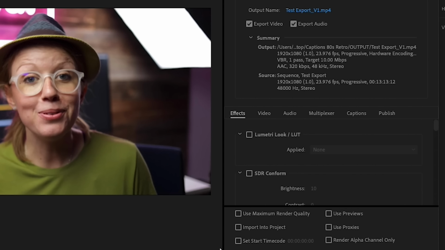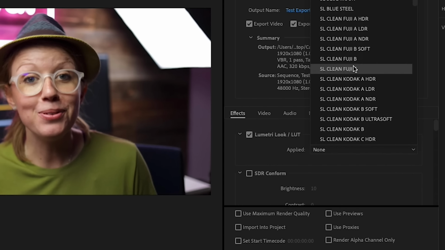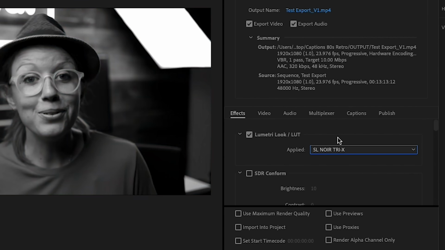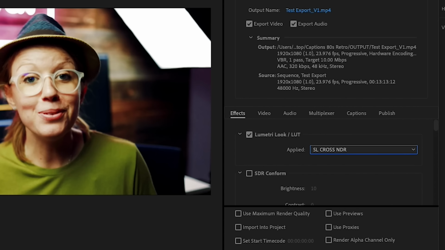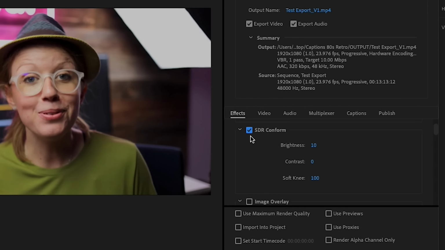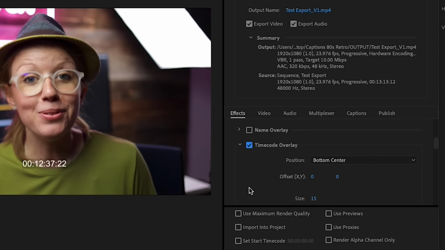The first one is the Effects tab. And this allows you to apply different types of effects on top of your exported media, such as LUTs and looks, which might be useful if you want to export just a specific clip for a stock video clip that you're selling, and you can apply a specific LUT on top of the footage itself. There's also SDR conform, which allows you to convert HDR video to SDR for playback on non-HDR devices. There's also a place for watermarks, so you can add an image, name, or timecode overlay that will allow you to create really cool custom watermarks on your footage for review.